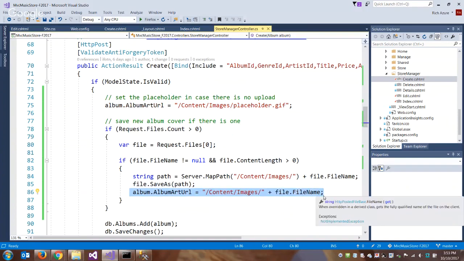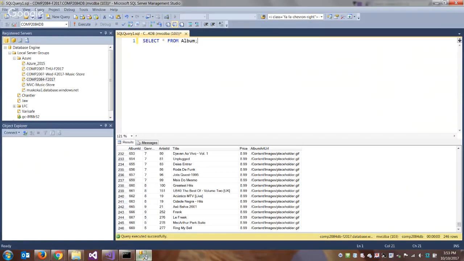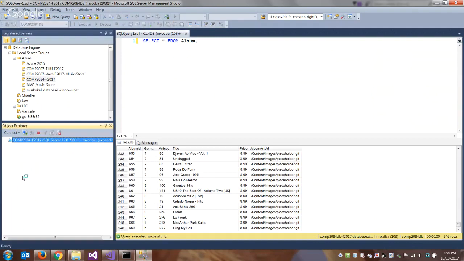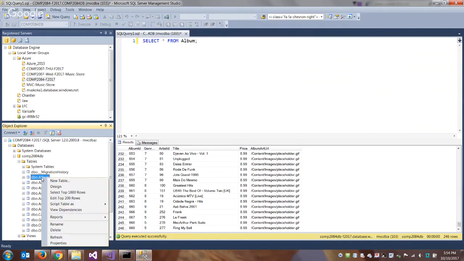The other way of doing it is we could actually set a default value in the database. So in SQL Server, if I went into my table, we could also set it up in here if you wanted. So we can set up a default. So if I went into my albums table, we don't need to do both. Either one of these would work.